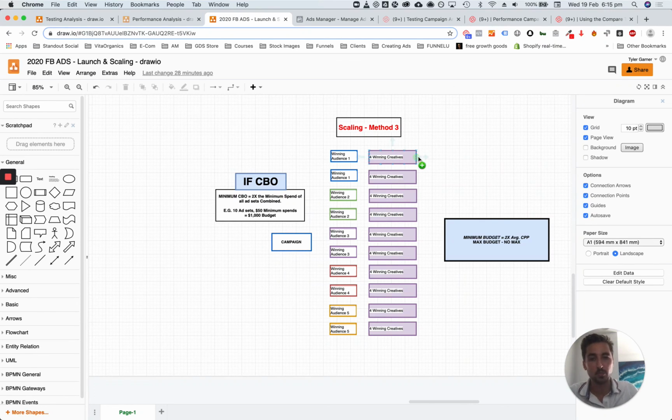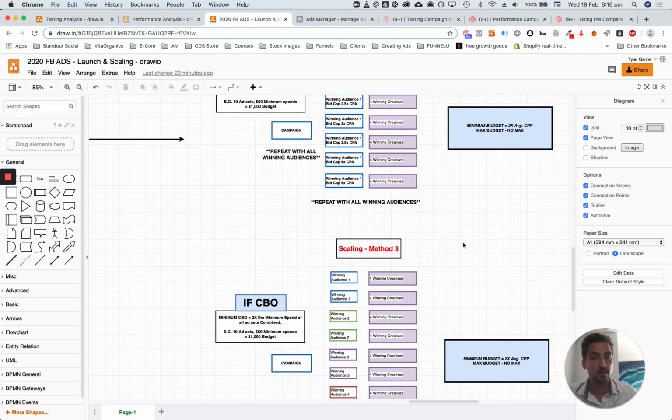So I like to do 4. Anywhere between 4 and 6, never any more than that. I really don't go beyond 6 at one time. Haven't for a long time, actually. But so what we do, if we know we've got 5 winning audiences for this example, winning audience 1 is just duplicated. Creatives are all the same across all of them, hence the color is consistent. And then winning audience 2, 3, 4, 5, we just duplicate them all once, and that way we've got 10 ad sets in there. We know what our minimum budget is based on all of the numbers you see here, and that's it.